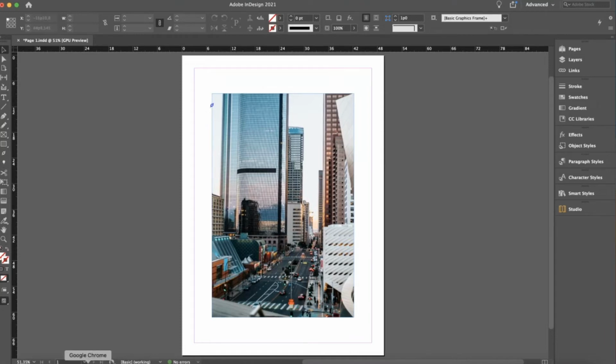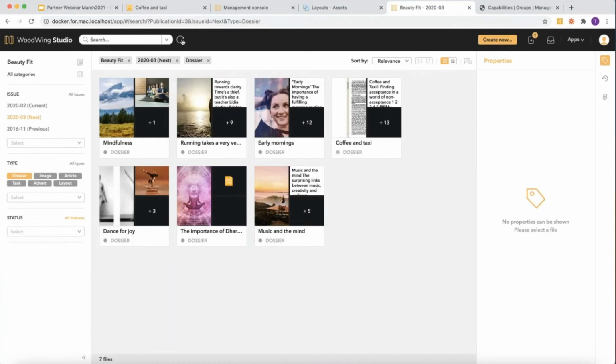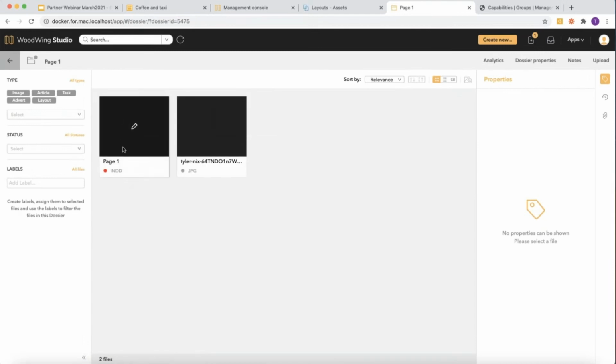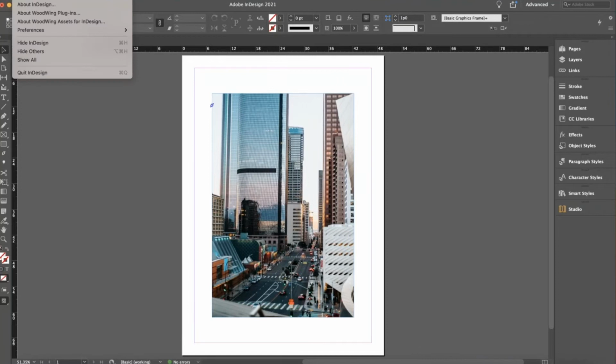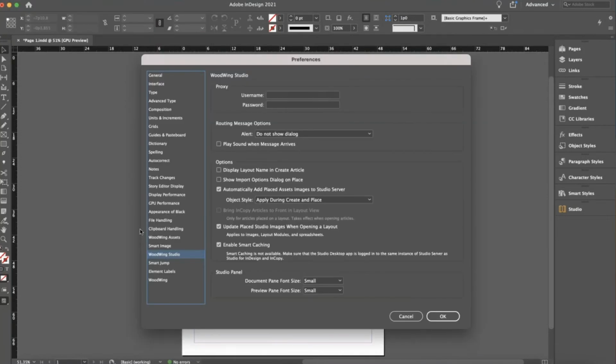So if we then have a look at the system, and we look at the dossier that we just created, we see that it actually contains the layout as well as the image. So this is the production copy of the image, and I can now make changes to it in Studio and use the Studio workflow. This depends on the settings that you've done in your InDesign. So this depends on the automatically add placed asset images to the Studio server setting.